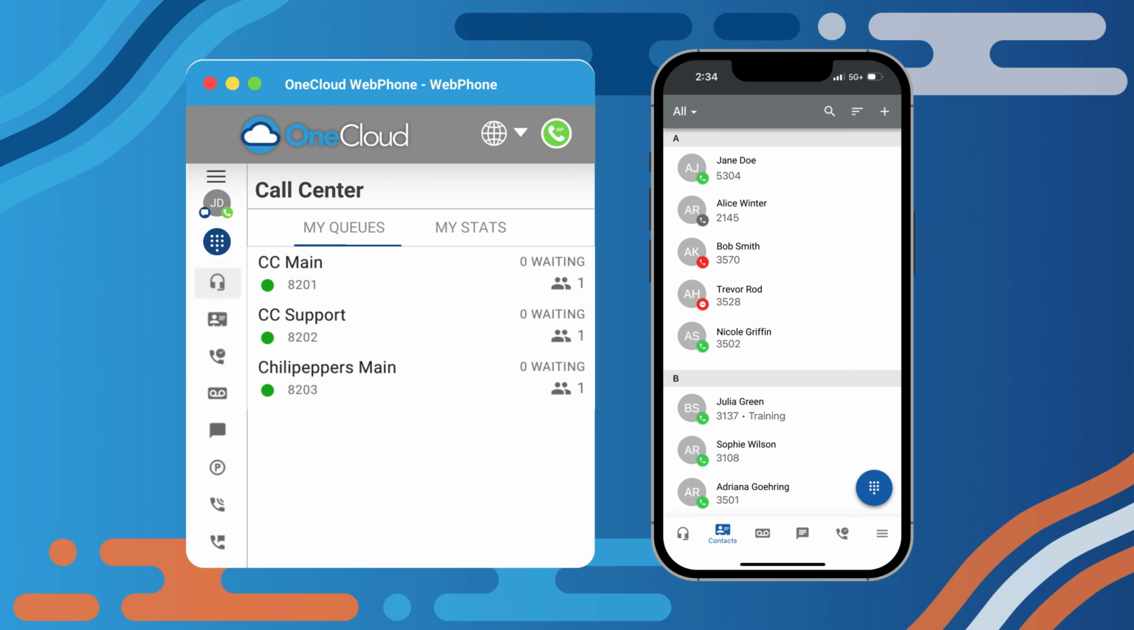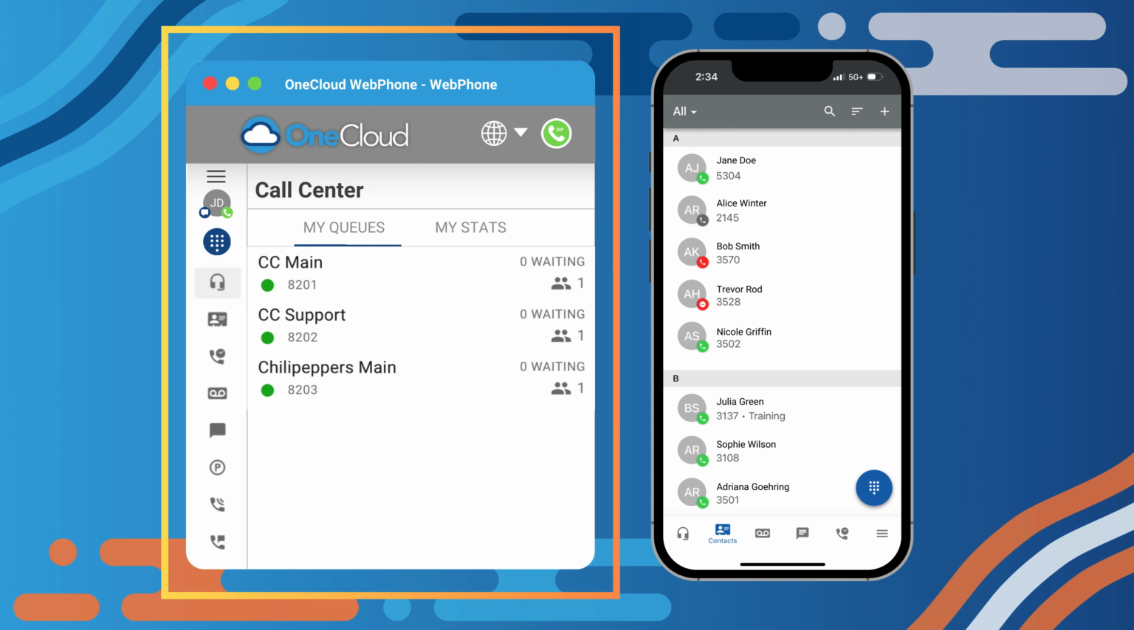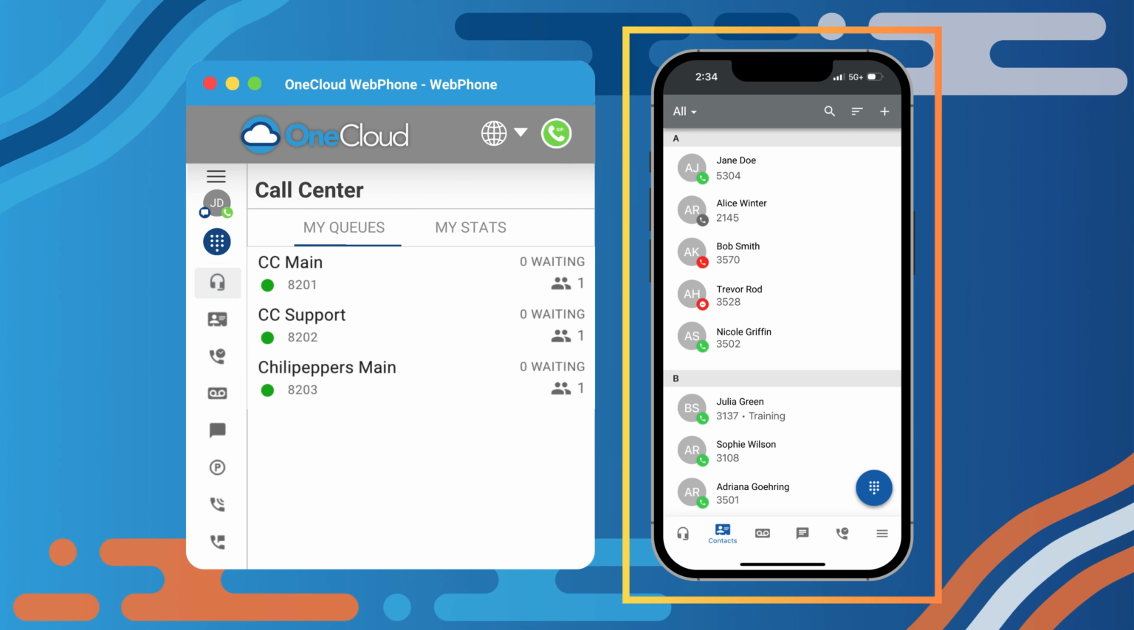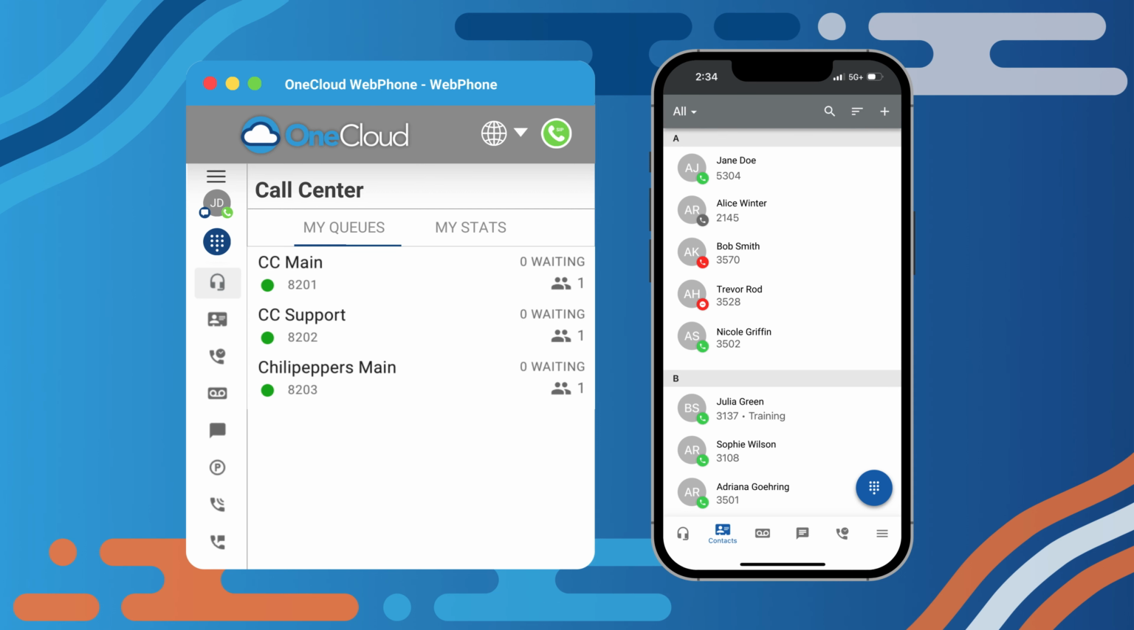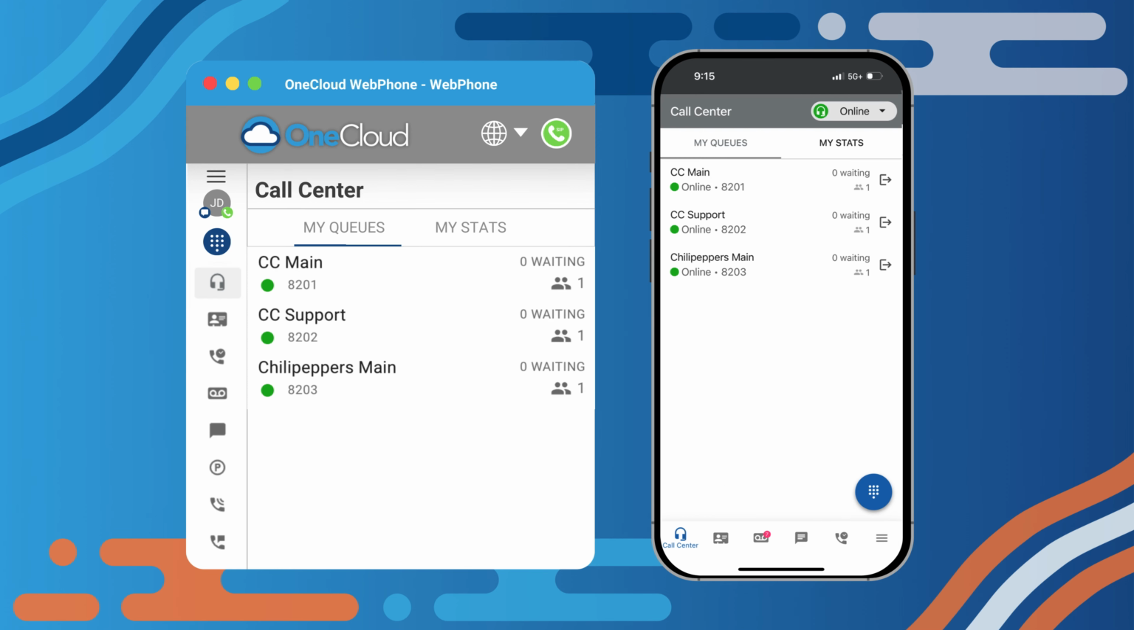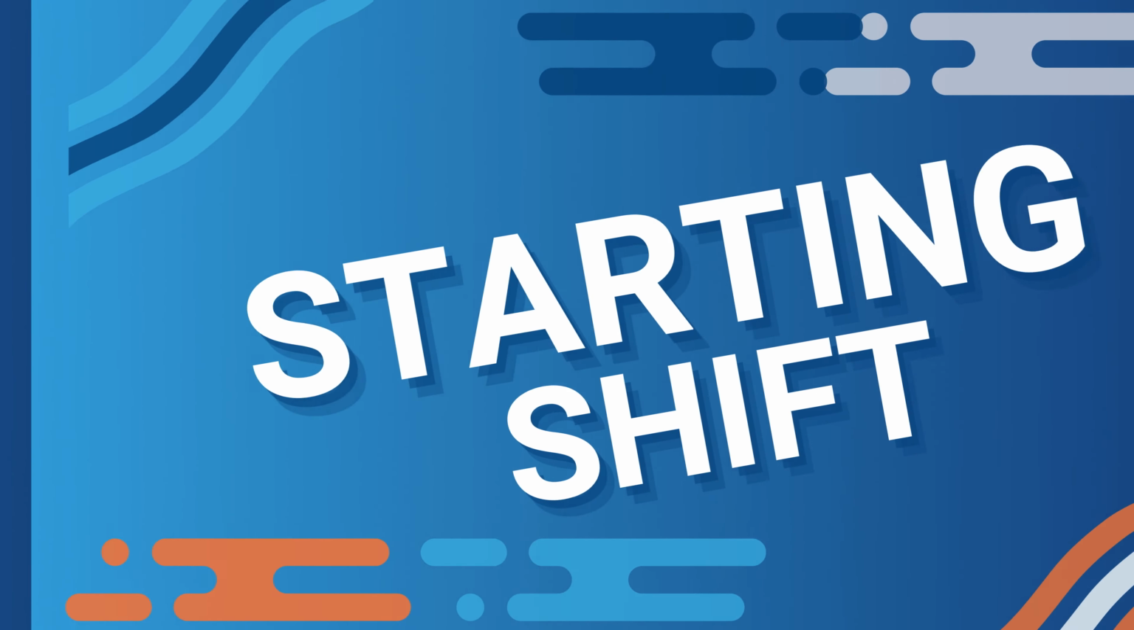First, let's glance at the interfaces. Here is the Webphone on your left and the mobile app on your right. Both interfaces are designed for ease of use, with all the essential features of your contact center. As a member of your contact center, you will see a call center tab. It looks like a headset. Clicking on this tab will show you the contact center features. Using the Webphone, the icon will be on the left-hand side of your screen. Mobile app users will see this displayed in the bottom right of the mobile app.